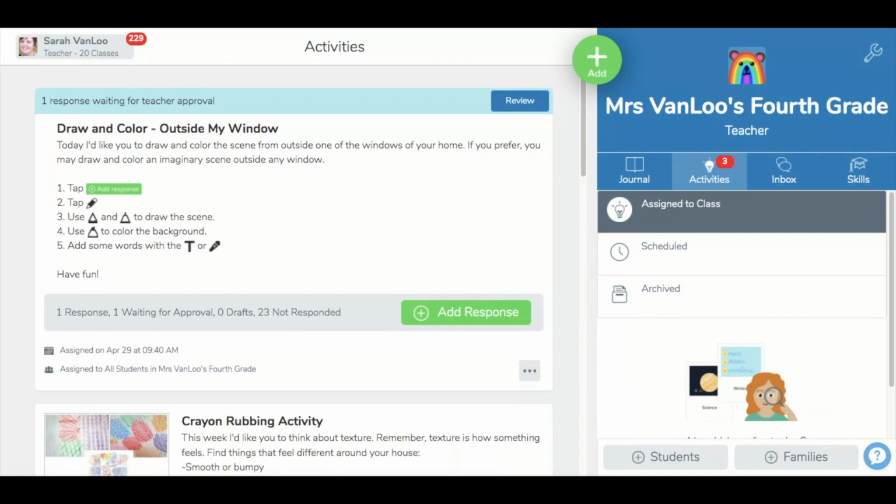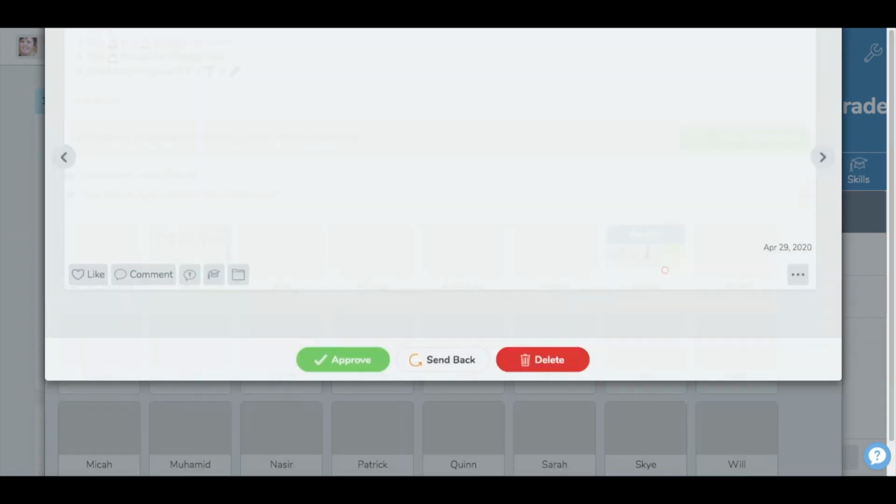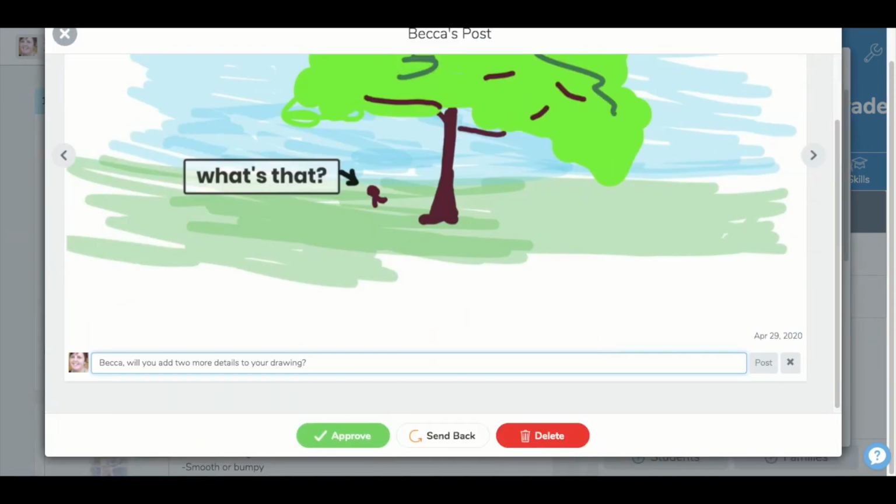As a teacher, I have another post from a student. I'm going to review it in the activity. As I'm reviewing, I might want to ask my student to add a few more details. Again, this is a pretend student in a pretend class, but maybe I want them to add a few more details. So I have written a comment.